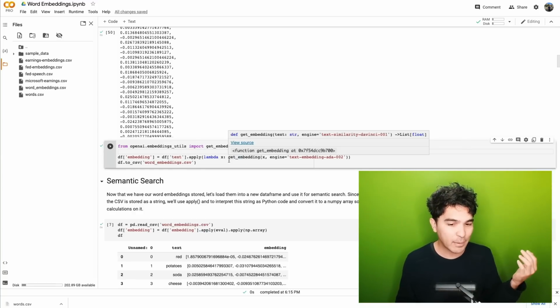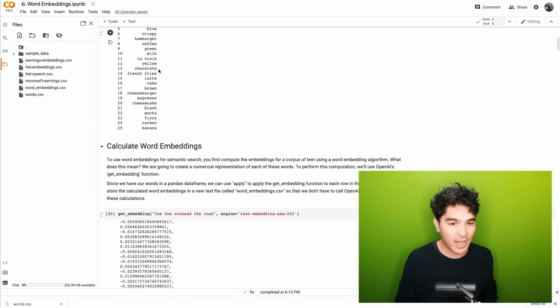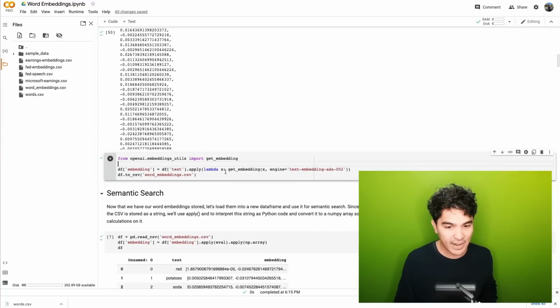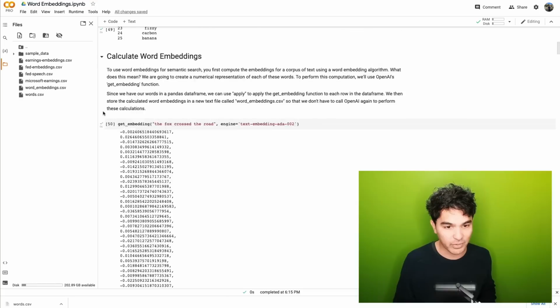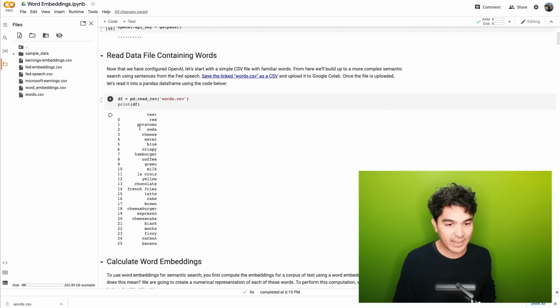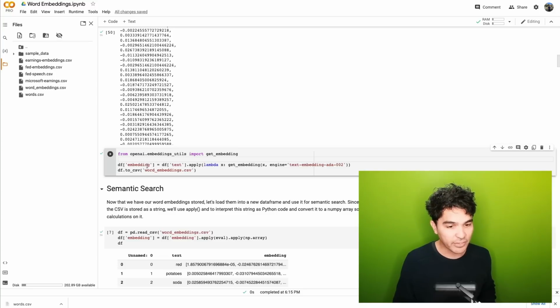The way these lambda expressions work, this is just a function without a name. For every single item in that column right here, that item is going to come in as X, and then it's going to run getEmbedding for that first word, and then store it in a new column. So it's going to run getEmbedding for red, getEmbedding for potatoes, and then it's going to store the result right next to it. That's how that function works right here.